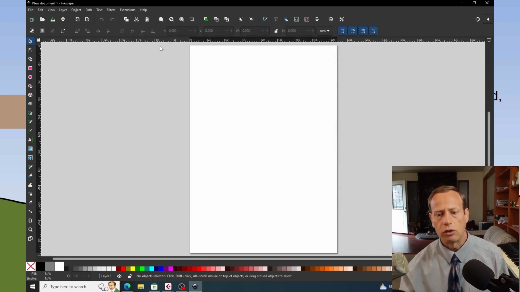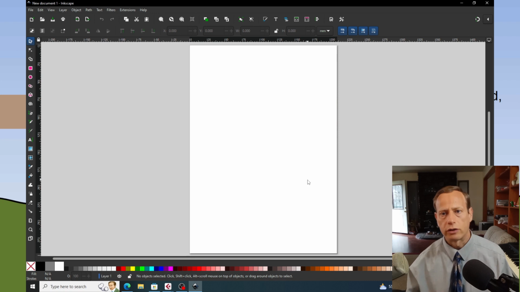First thing you do when you open up the new document, you're going to see that it's in a page-like format. That's not going to be good for what we want to do. We may not do it here, but we're going to want to rotate this in a third-party app.